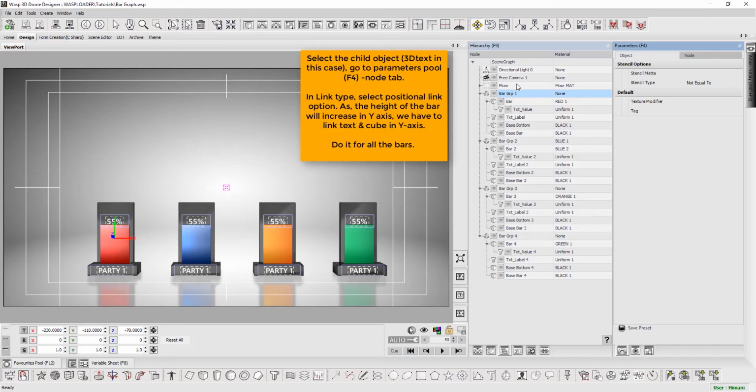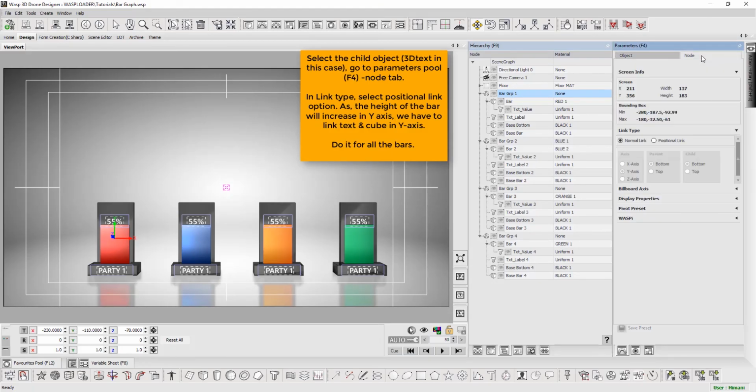Now, let's see how positional linking can be done. We begin by selecting the child object, which is the 3D text in this case. Go to Parameters tab and select the Node tab. In the Link type, select Positional Link option. As the height of the bar will increase in Y-axis, we link the text in the cube and Y-axis. Repeat this step for all the bars.